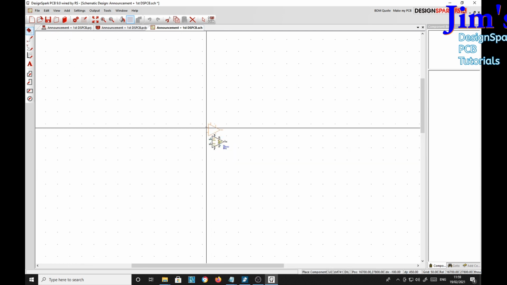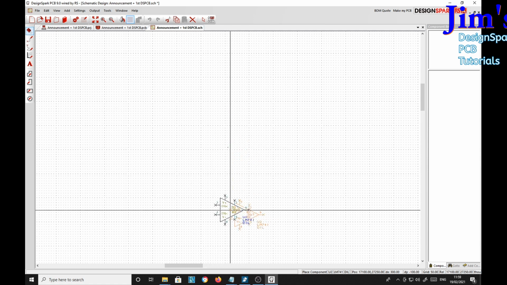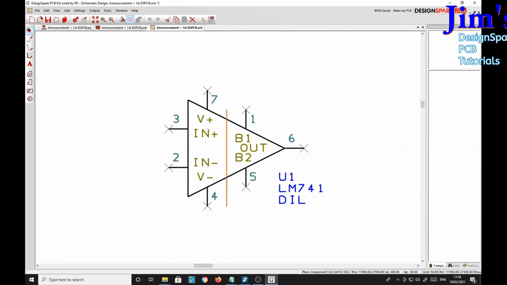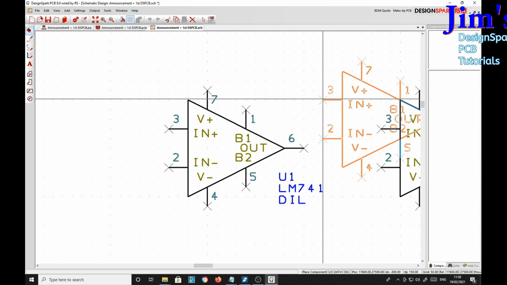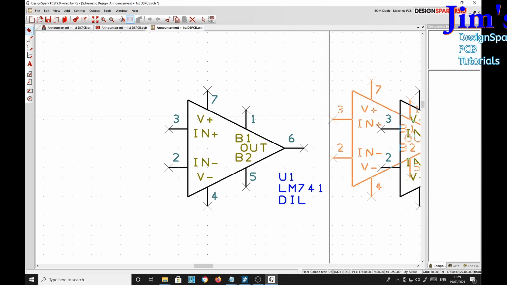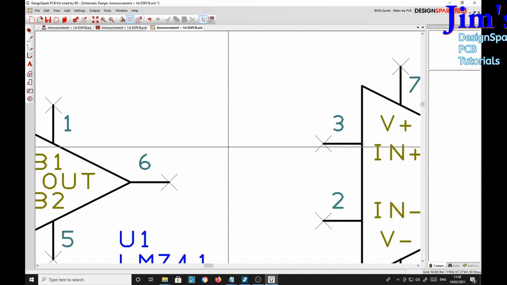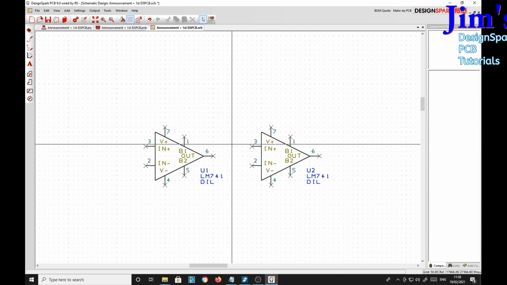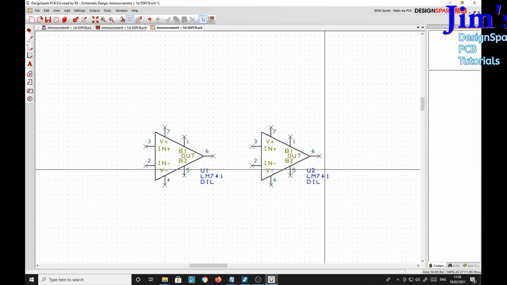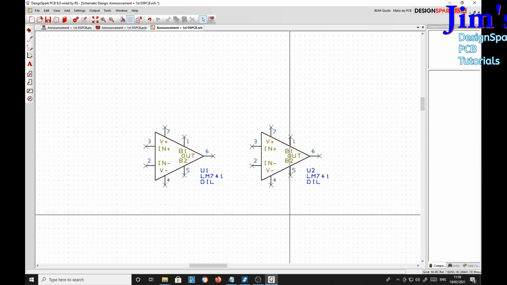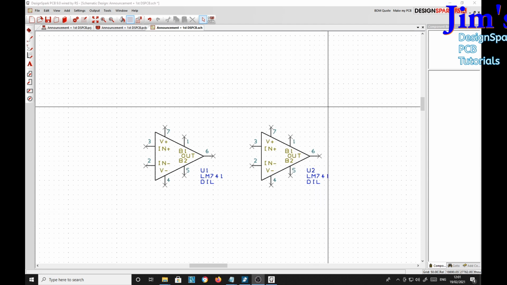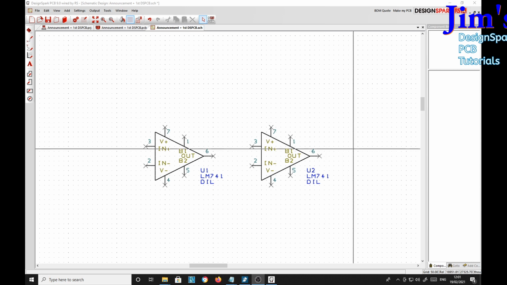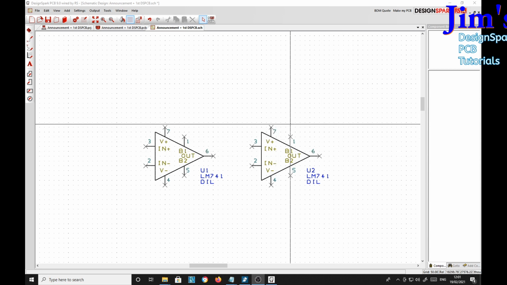And we'll zoom in a bit. And I'm going to put another one. So now 2, escape, oops, and we've got U1 and U2, which is nice. Now that we've got these in place, I'll show what can be done with them.